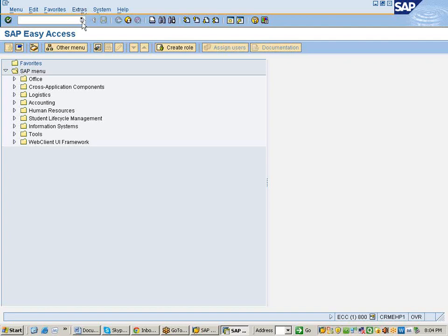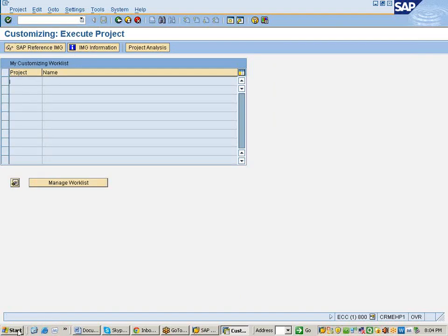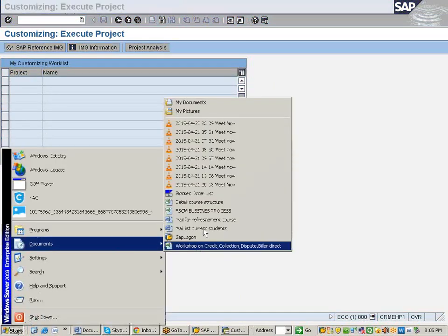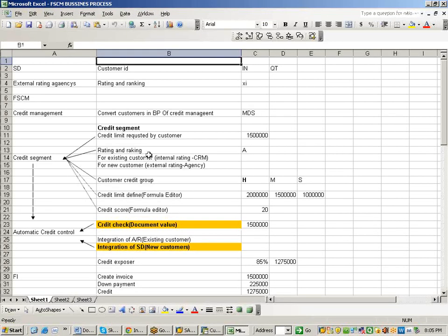And in today's session, what I am going to explain to you is, once again I am opening the document which we are discussing. So up to this concept, that means up to scoring and limit, we have discussed. Now I am going to start with credit check.